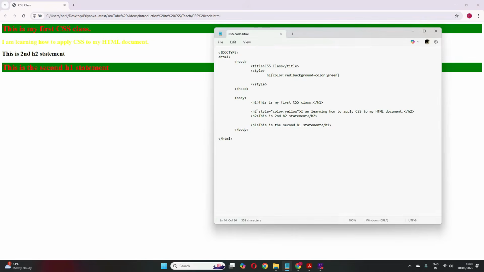Did you see the difference? Only this H2 is now getting the color yellow and the second H2 is default, which is black. Now if you want to apply style to this also, I can write. Suppose I want color blue for this.